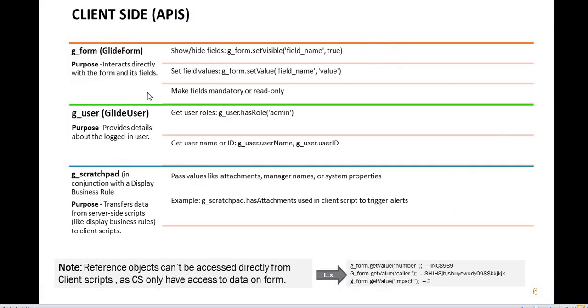Now let's quickly go through here. g_form is the glide form, and if you want to hide or show any specific field, there is a command called g_form.setVisible. This is called a method. This is the object of the class, and this is the method. With g_form.setVisible, we need to mention the field name, and it can be marked as true or false. Similarly, if we want to set a value, we use setValue. If we want to get the value of the field, we use g_form.getValue, and it will have the field name in it.